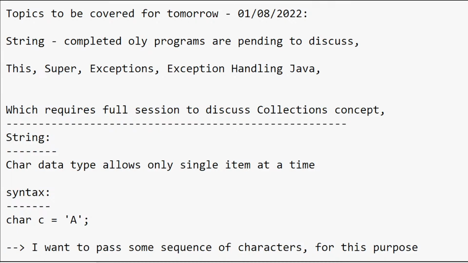Sure, Star Satish, thank you so much for your answer. Yes, it is an unexpected event which occurs while executing my program. Because of this, the normal flow of the program execution is interrupted. That is called an exception.